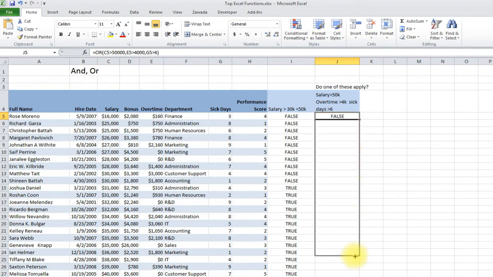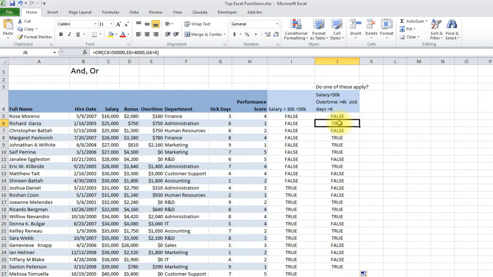If we copy this down, the second one is true, because $25,000 is not greater than 50, so it's a false. Overtime is not over 4,000, but they have 8 sick days, which is greater than 6. So one of these came up as true, so then the full statement comes up as true. So that's how the OR statement will work.